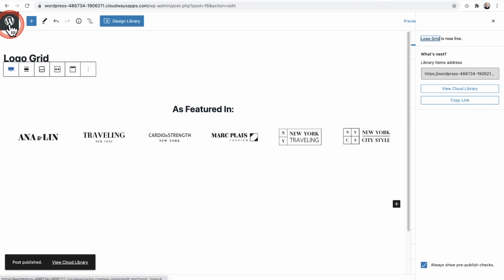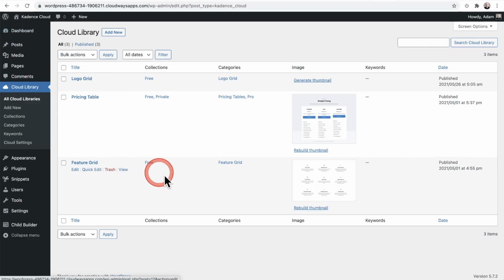Now, when I click right here on the WordPress logo, I'm going to go back and I'll see a list of all the templates that I've created. You can see I have 3 of them. When I'm looking here, I can see the collection that they're in, as well as the categories that they're in. And I have a thumbnail preview of that template.